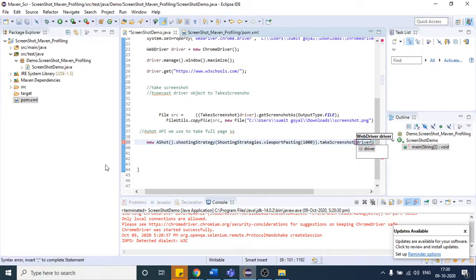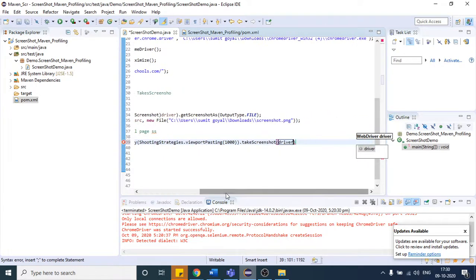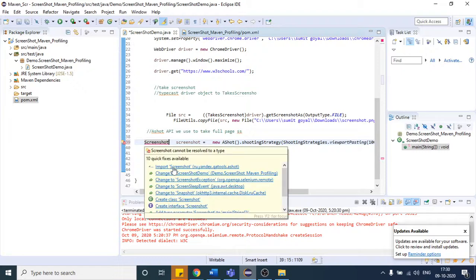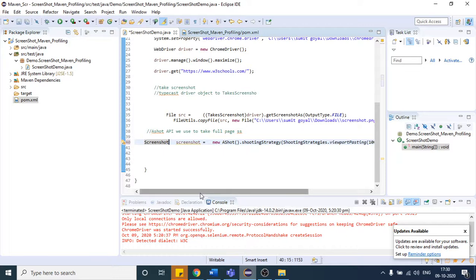So after that, what will happen? We are going to get our screenshot, and let me place my screenshot in one variable. Let me give that variable the name screenshot. So here I am going to get my screenshot, and we also have to mention one class which is called Screenshot. Let me import the package. Import this Screenshot, the first one. You have only one import statement here, and I think it is complete.